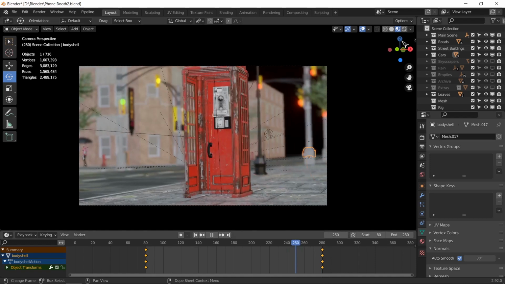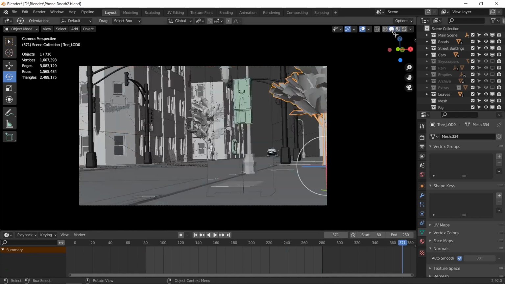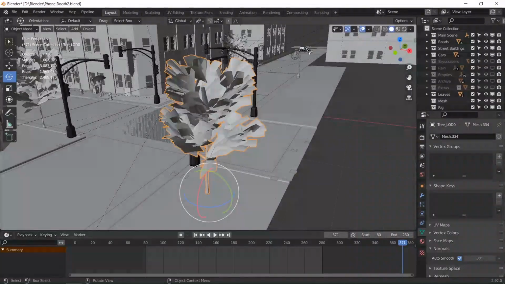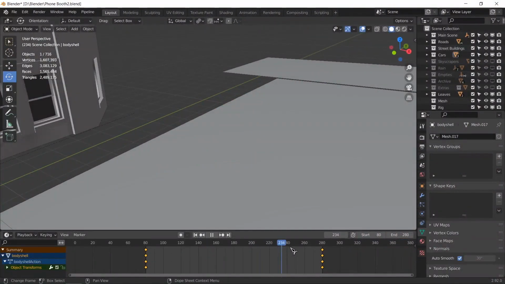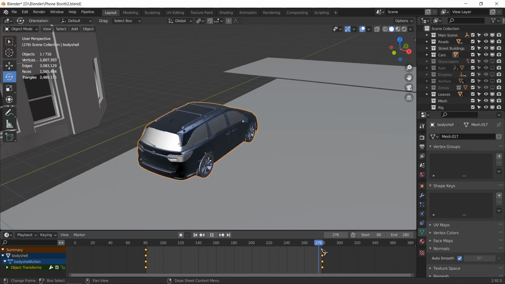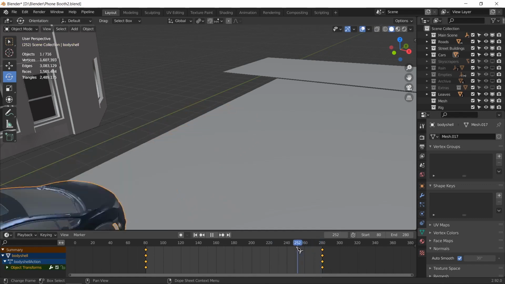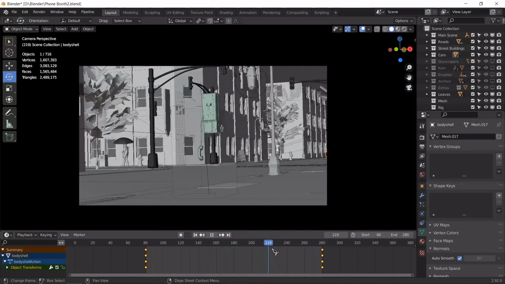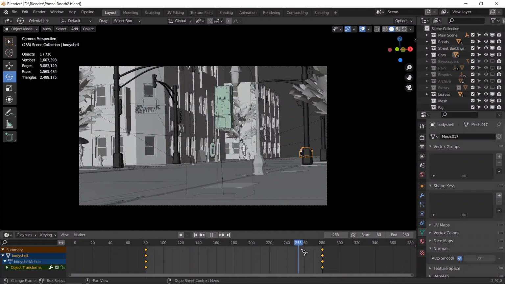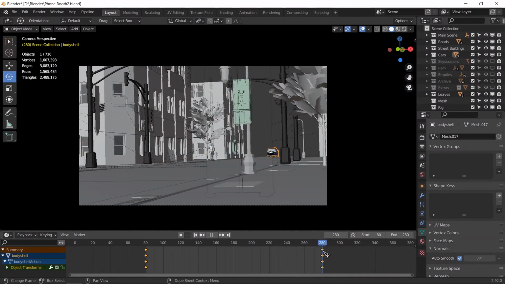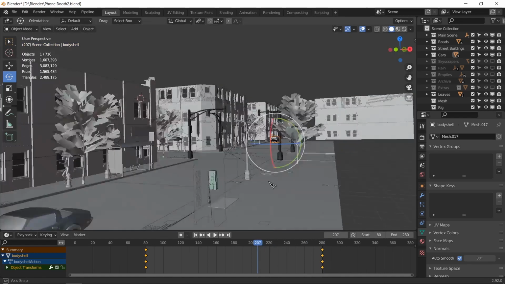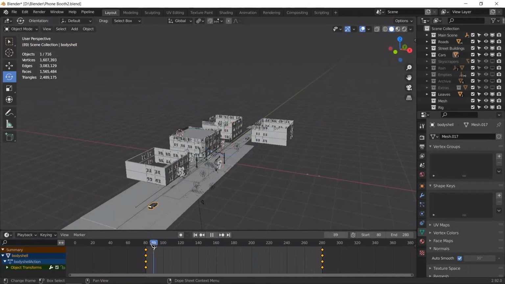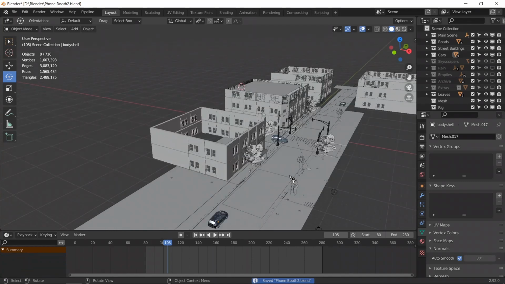Actually, if it keeps moving, then that's fine. Then we don't have a problem. Yeah, they do keep moving, so it's fine. I think I'm done now. Ready for my second test render.